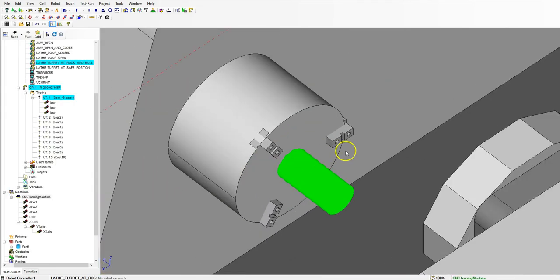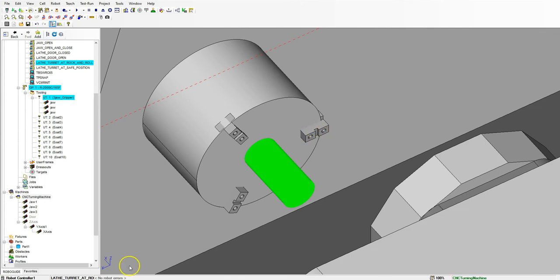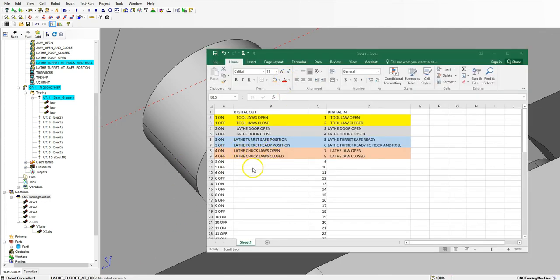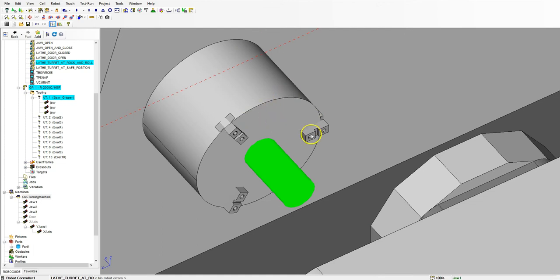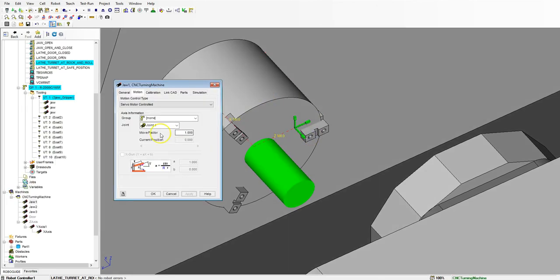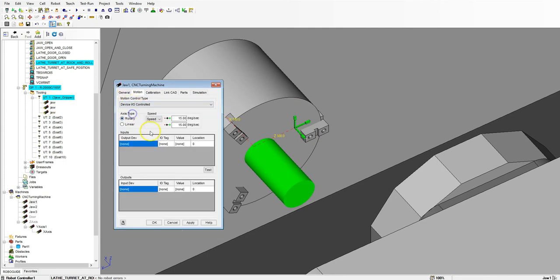Now that we have our tool in here, we can animate our jaws. Let's open up our Excel. I added the lathe chuck open for digital 4, open for 7, closed for off, and then 8 when it's at position. Let's animate one of these jaws. I'm going to double click it, which brings up the jaw, and we're going to go to linear in and out, linear, and this is going to be full speed. We'll say 1000. You can make this whatever you want, and we're going to control this by our controller.